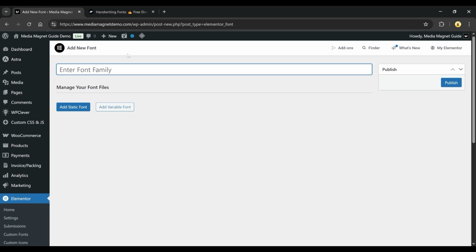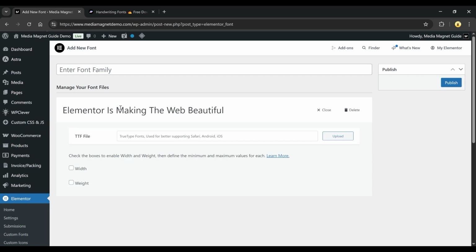You'll now see two font type options: Add Static Font and Add Variable Font. Click on Add Variable Font. You'll be presented with a blank box, a field to upload a .ttf file, and an Upload button.